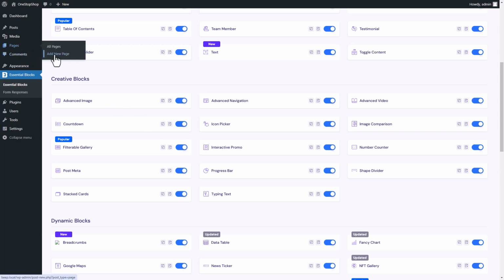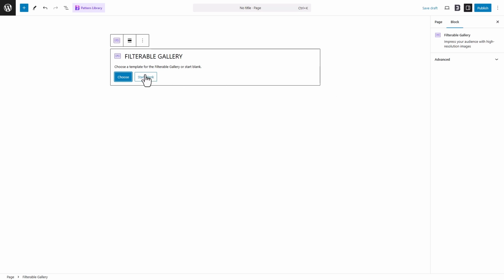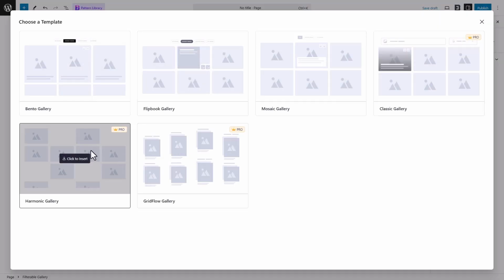Open a page or post. From the editor, click on the plus icon where you want to add the filterable gallery block. Search for the Essential Blocks filterable gallery block and select it from the results. Next, hit the Choose button. Pick from versatile template options for the filterable gallery by clicking one.